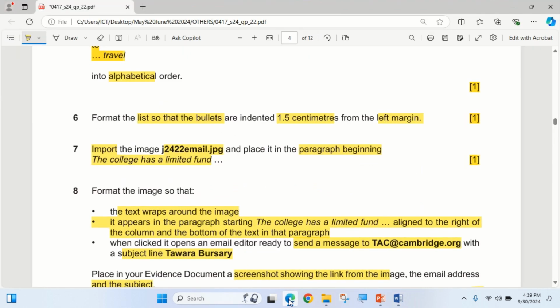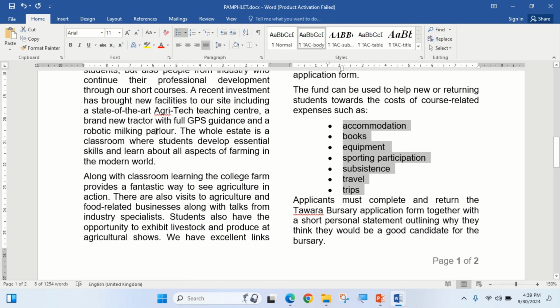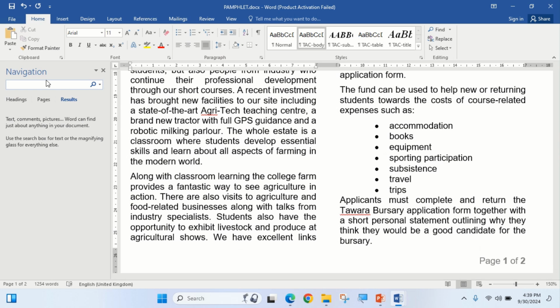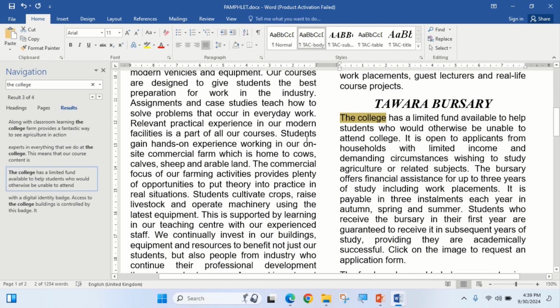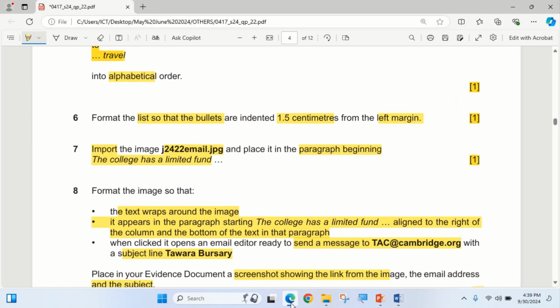So the question says import the image j2422 email.jpg and place it in the paragraph beginning the college has a limited fund. So look for the paragraph. You can just use the navigation pane, Ctrl F to find, and type the college has a limited fund. Here it is. Okay, so place your cursor here according to the instruction, and then the question says import the image email and place it in the paragraph.